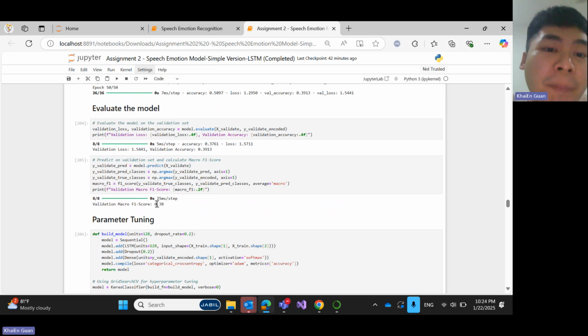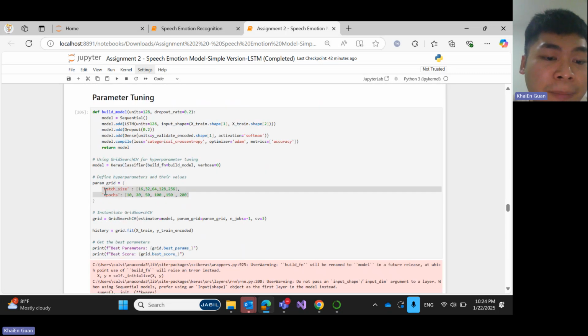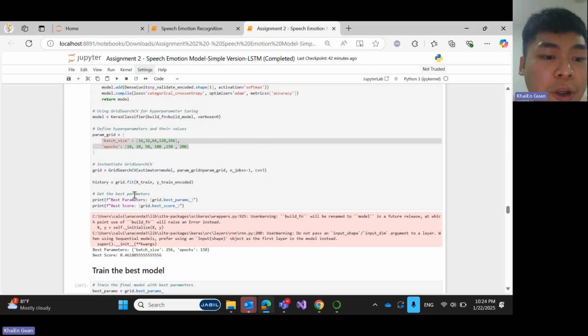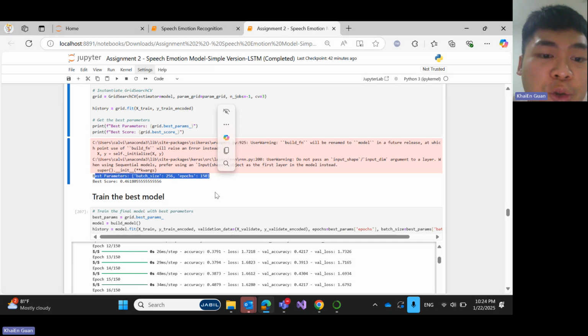So after that, I tune the parameter because sometimes the parameter will impact the performance of the model. So this step will be to tune the parameter. This is a parameter that I tuned. I will get the best score of 0.4618. The best parameter is this: batch size 256 and epochs 150.